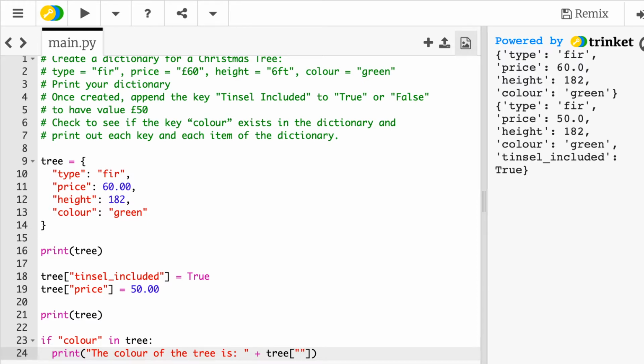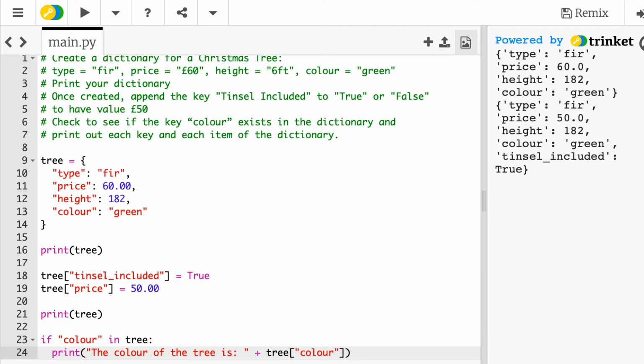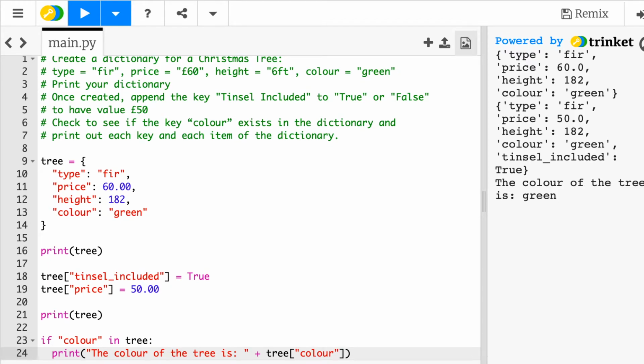And again, because I'm referencing one of the keys within the dictionary, square brackets, and then just the name of the key inside of it. So just double check that that's working. Run it, and now we've got added onto our program: the color of the tree is green.